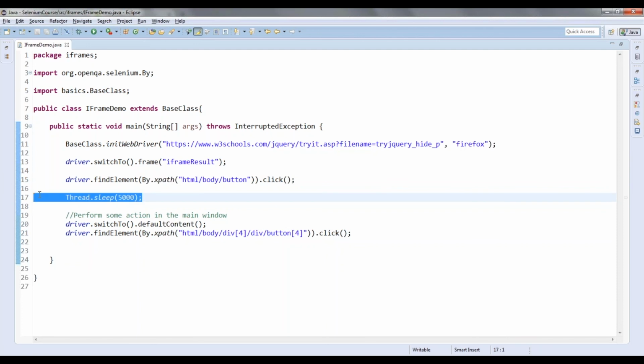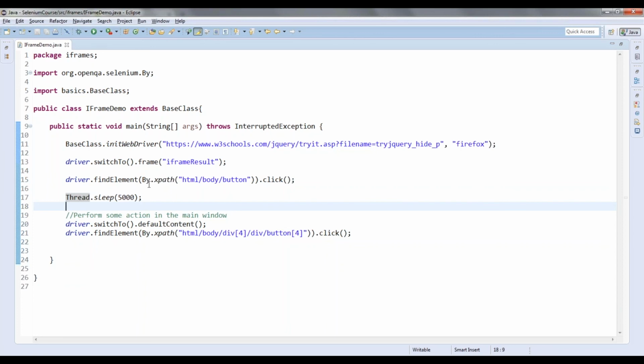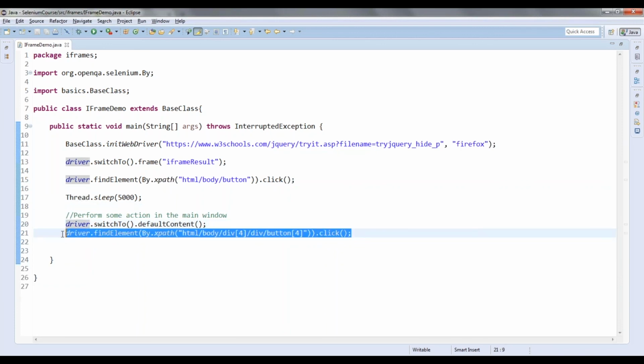Or I have one more way of adding the sleep. I will explain you when I do that. There is some implicit wait and explicit wait, right? So once this is done, I should be able to verify this element, and then I should be able to perform the action. So I will explain that when I'm explaining the wait times in Selenium. But this is how you are going to work on iframes.